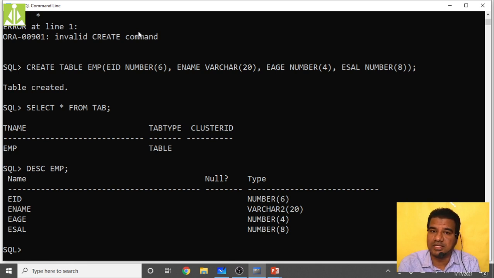Know where you find these commands. Just based on the situation and the discussion, I'm framing those queries. So how can we frame that? Insert into followed by the table name, that is emp, and followed by that we have to specify the fields over here. So let us say, what are my fields?